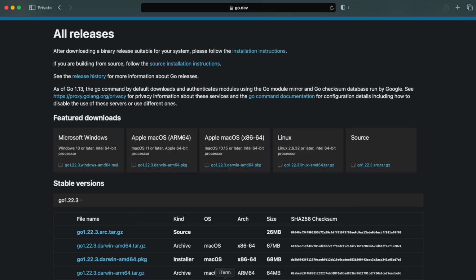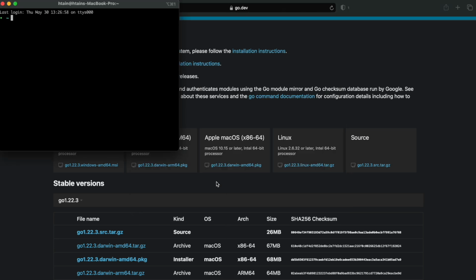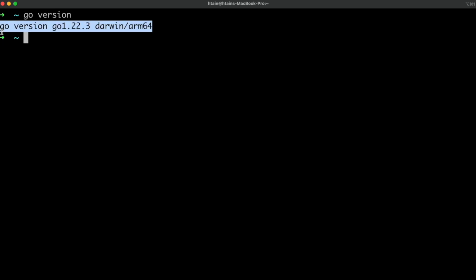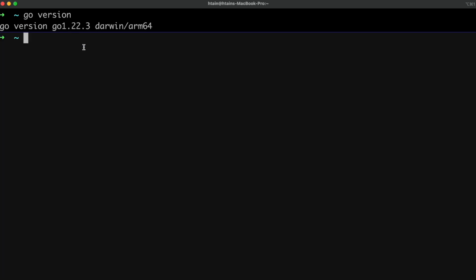Now let's confirm whether Golang is installed successfully on our machine. Open the terminal and then type go version. If Golang is installed without any problem, we can see the Go version that we installed.